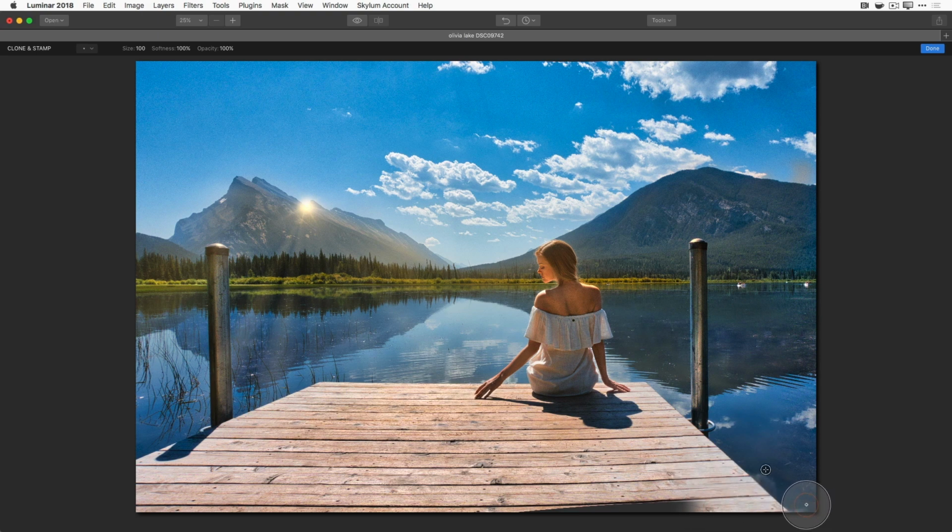And bring that over. I'm going to get the water. And it's just copying what's above. And I can do this pretty quick and subtly. There we go, and voila, the dock has now been replaced. I'm happy with that, so I'm going to go ahead and click on Done.